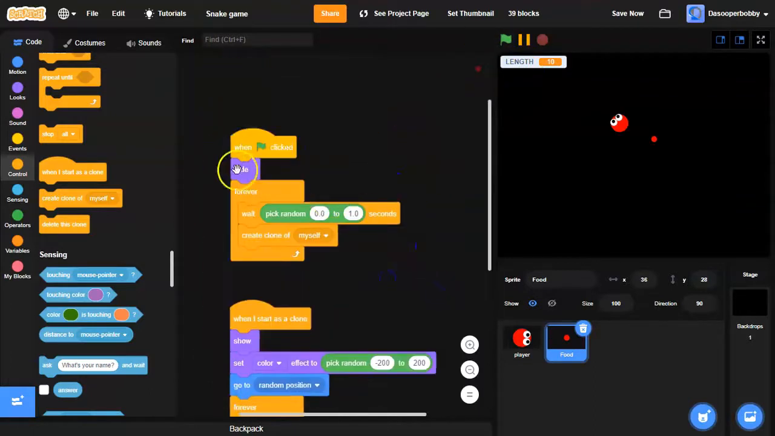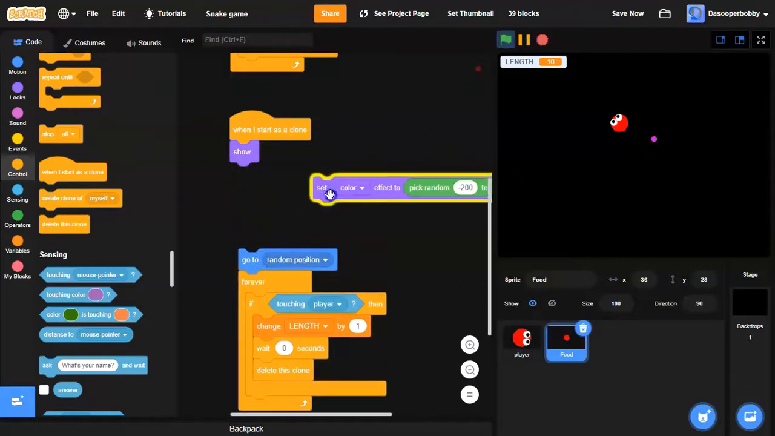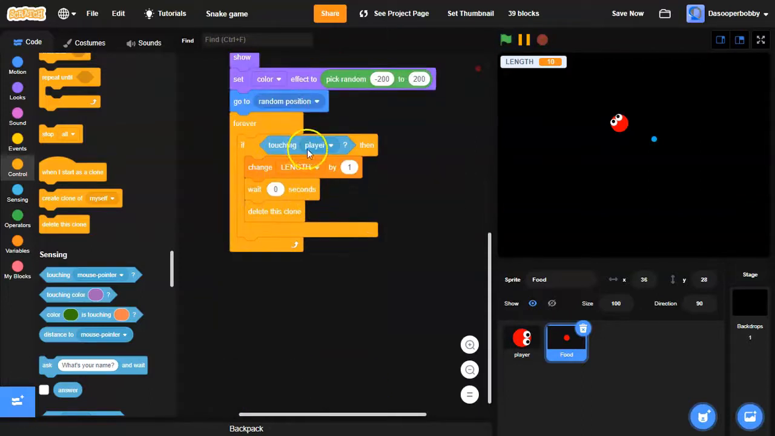I'm actually going to put this change length by 1 over the wait 0 seconds. So it hides, it waits a random number of seconds, and then I'll create the clone. And then when it starts as a clone, it's going to go to random position and it's going to be a random color. So if I click this, as you can see, the color changes. And then if it's touching the player, then you change the length so it'll grow longer.